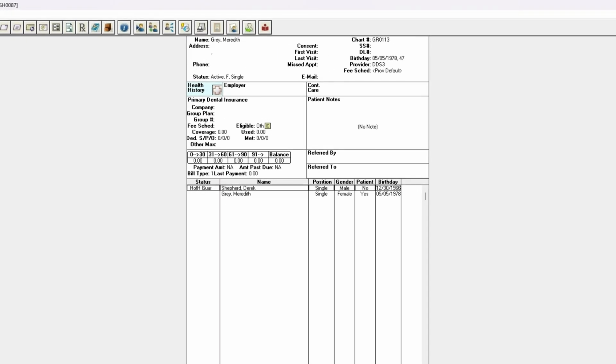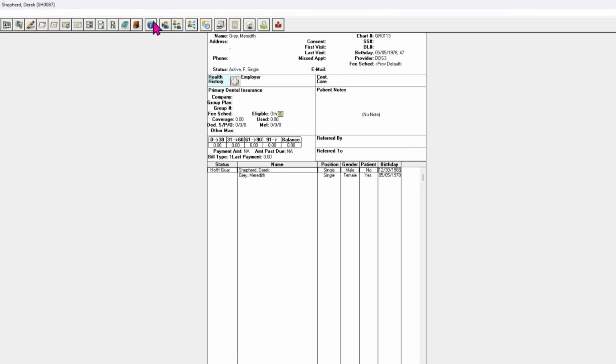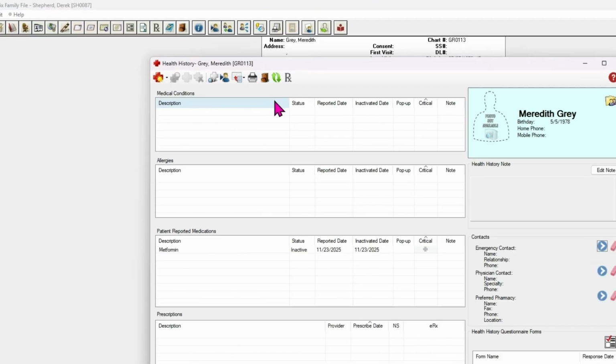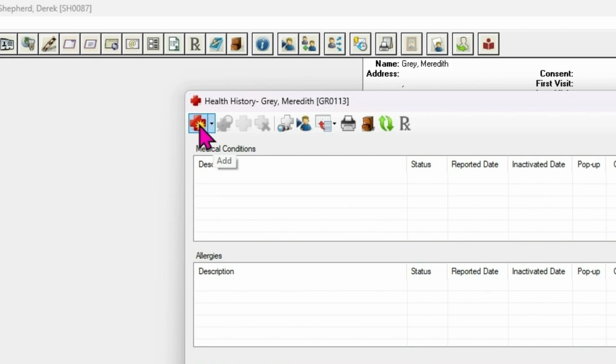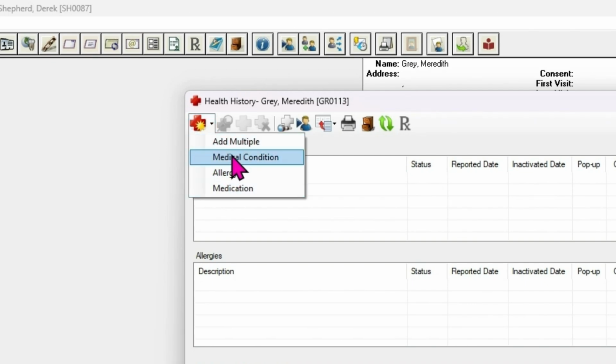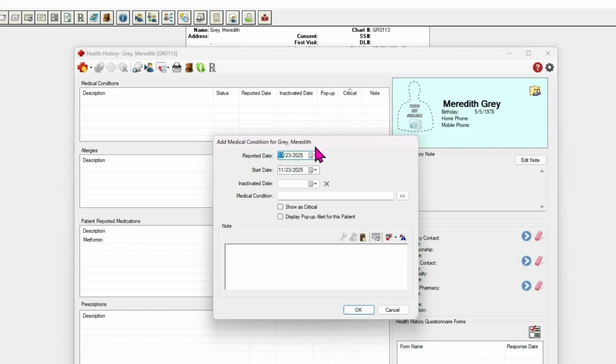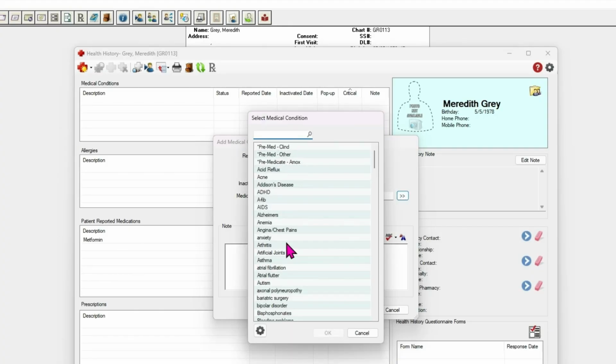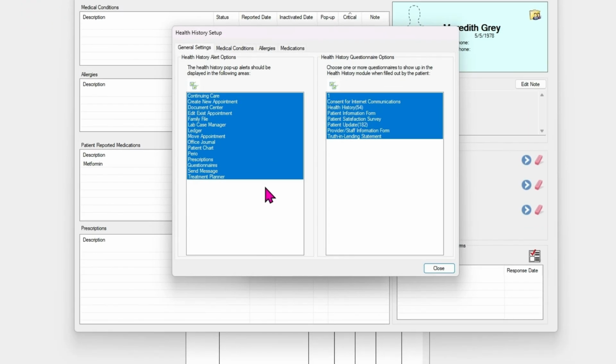So we're going to set up our health history first. To do that, we need to get into the health history setup. You can do it by opening any patient's health history module, and up here at the top where it says add, click that and click any of these: medical condition, allergy, or medication. We just want to get into the setup. So from this, add a medical condition, click these arrows. This pulls up all of your medical conditions, and this gear icon opens up the health history setup. So this is where we want to get to set up the health history.